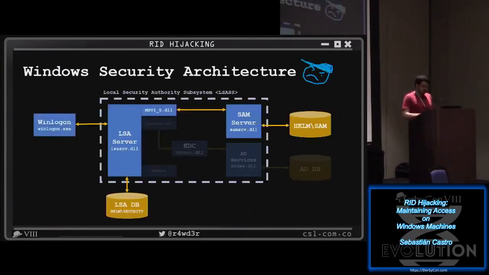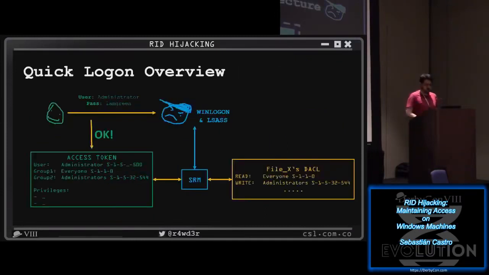So this is the Windows security architecture in a more technical way related to the login process. But as you can see, we are ignoring the modules related to the AD authentication. That's because RID hijacking takes advantage of the way that Windows handles the local user's login process. So we are going to be focused on the LSASS, the MSV1_0 DLL, and the SAM server DLL.